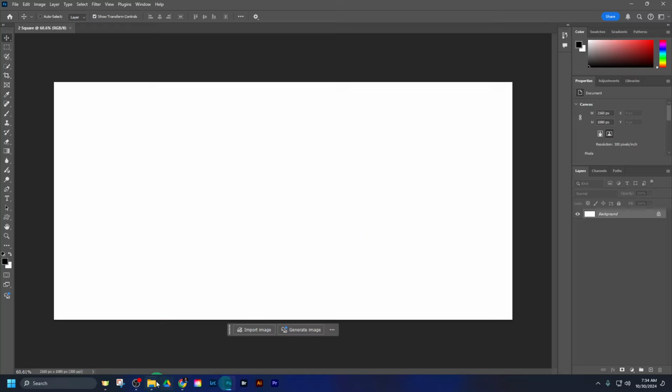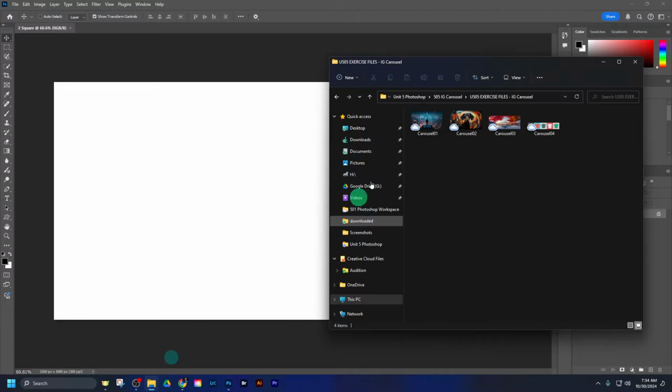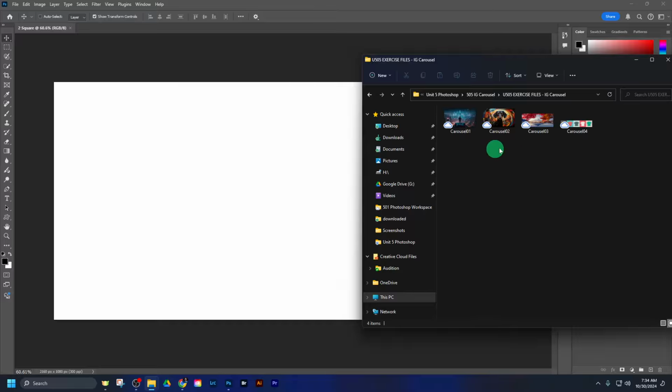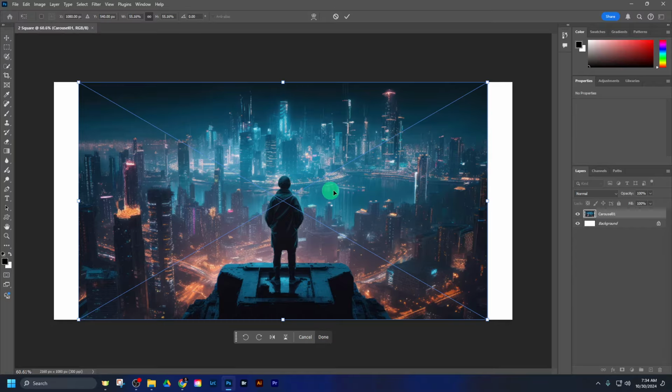So let's do that. Let's open up our files. What you could do now that you have a new file is you can open up your files right here, and we can just drag and drop it here to add it to our canvas. So I'm going to take carousel 1. I'm just going to click, drag, and drop it right in there. And it puts it into my project on its own layer right here.